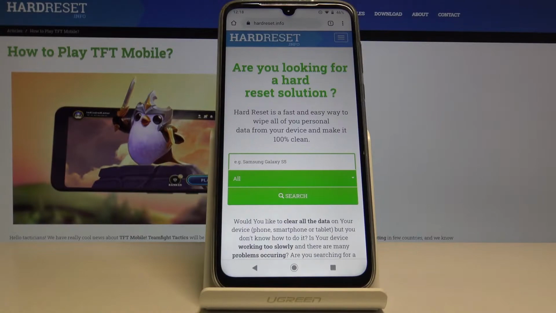Hello guys, today I want to show you how to download and install TFT Mobile on Moto G8 Plus.